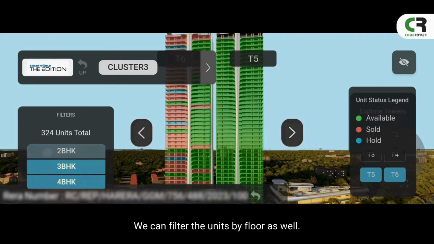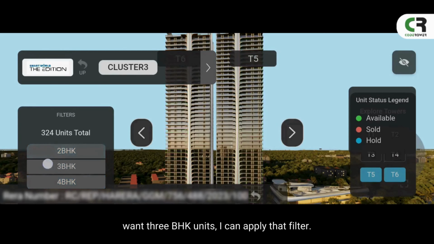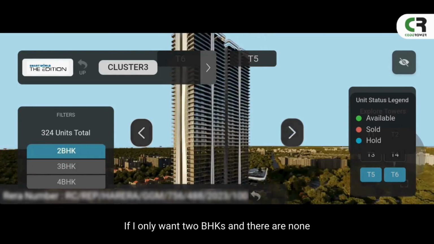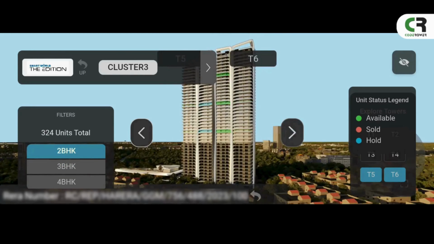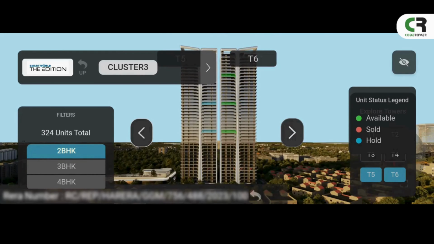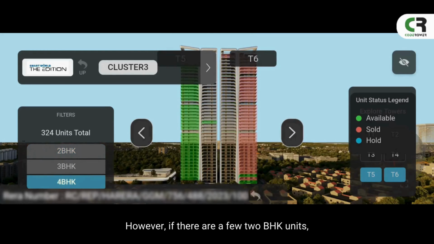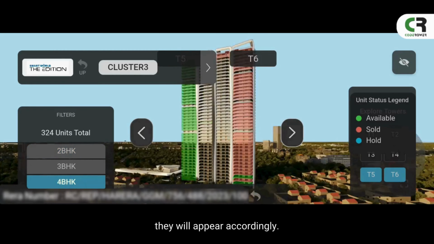We can filter the units by floor as well. If I don't want to see 2 BHK units and only want 3 BHK units, I can apply that filter. Now, these are all 3 BHKs. If I only want 2 BHKs, and there are none available in this building, that will be reflected. However, if there are a few 2 BHK units, they will appear accordingly.